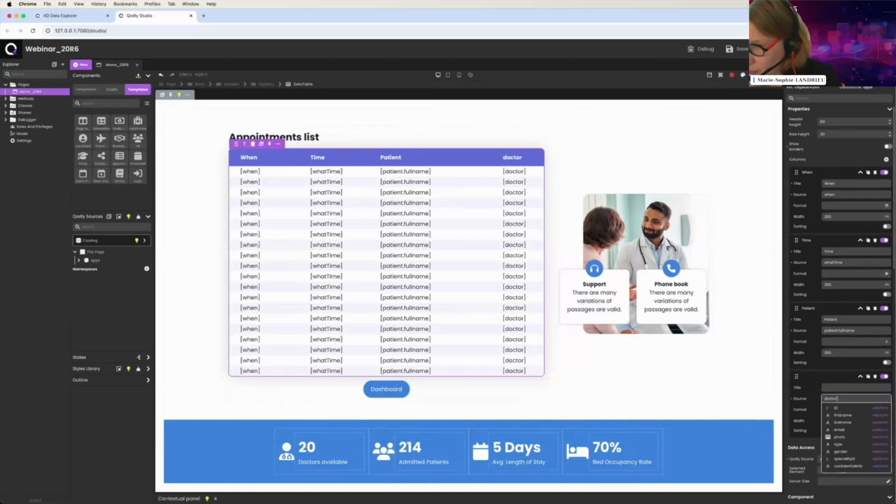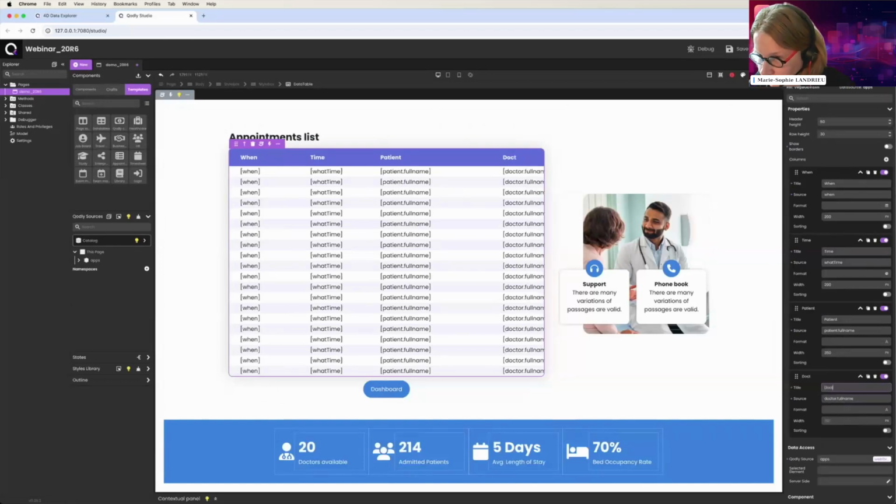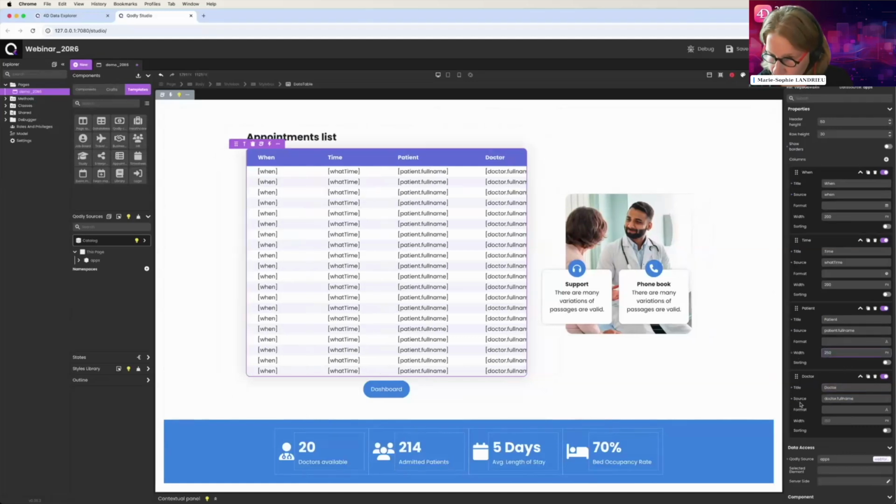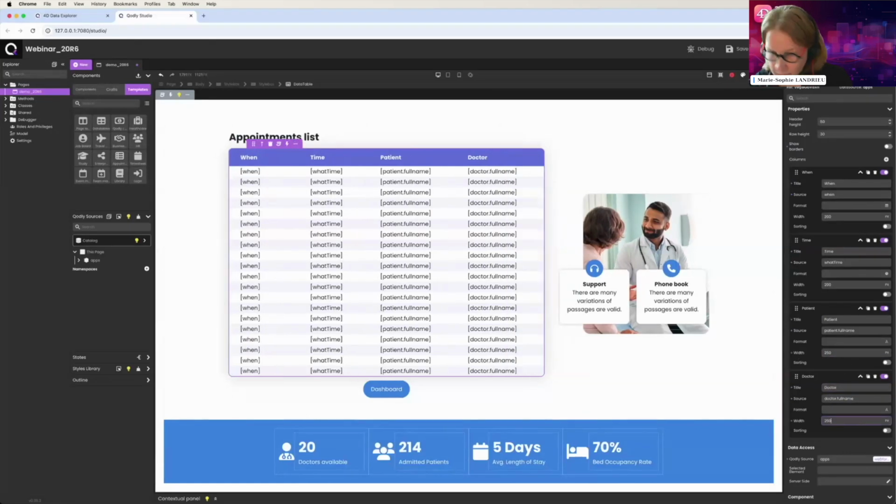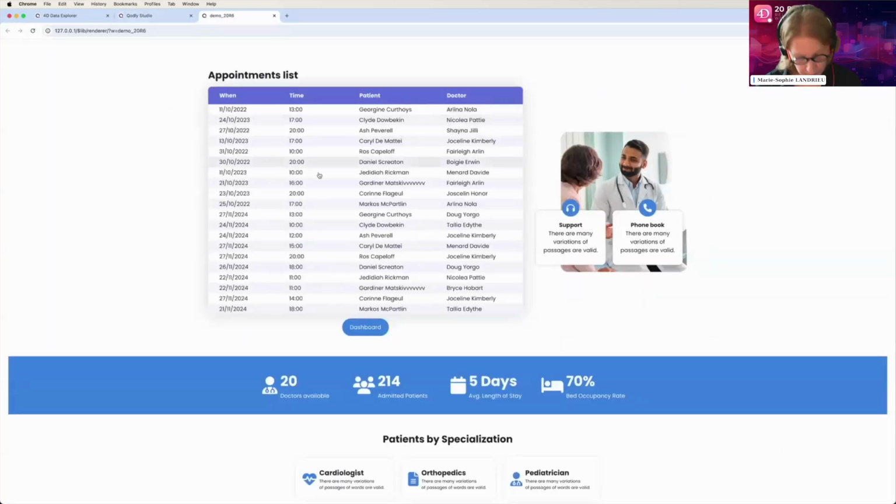So note also the type ahead for the attributes. I select the full name attribute and I put a doctor title. And now I'm going to update the width of the 2 last columns. And for the when column, as it is a date, I can select a date format, and for the what time attribute, it's a time, so I can select a time format. I save my work, and let's test the page.